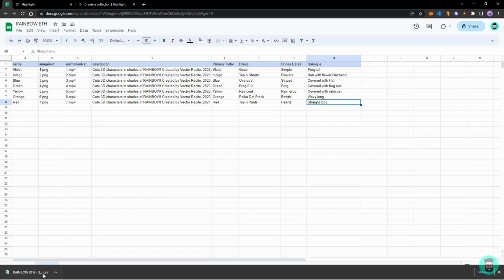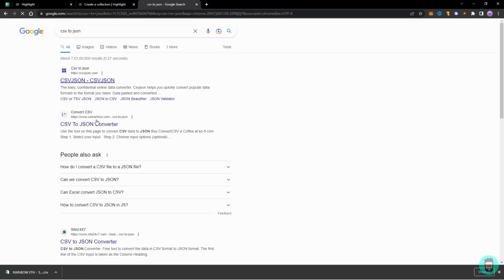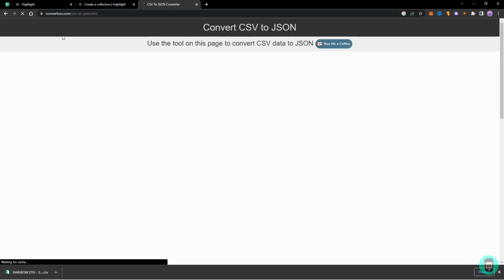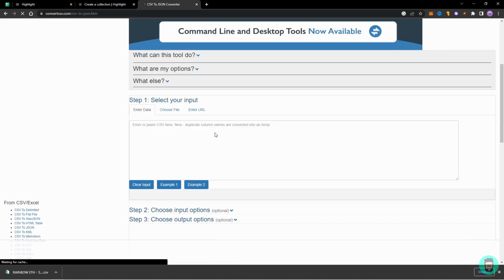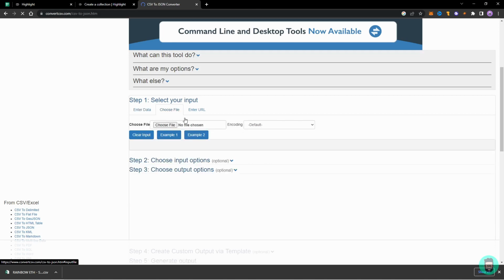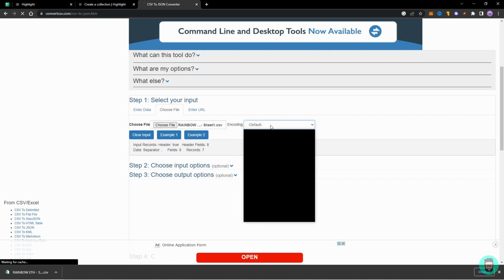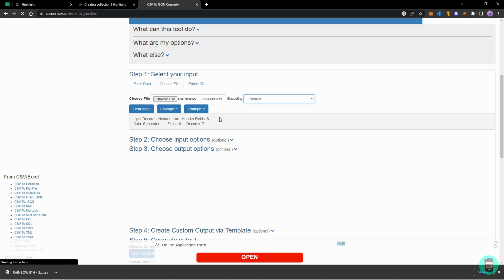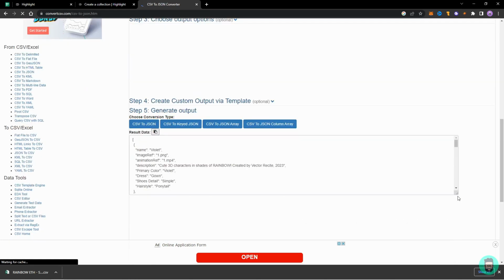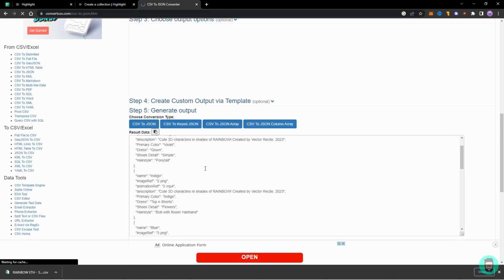Now we need to convert this CSV into a JSON file, and we're just going to use an online converter. So let's use this one. It's convertcsv.com if you want to use the same one as me. So I'll click choose file and drop this file that we downloaded here. You can also click here to choose file and then keep the encoding to default, and here is our converted file.